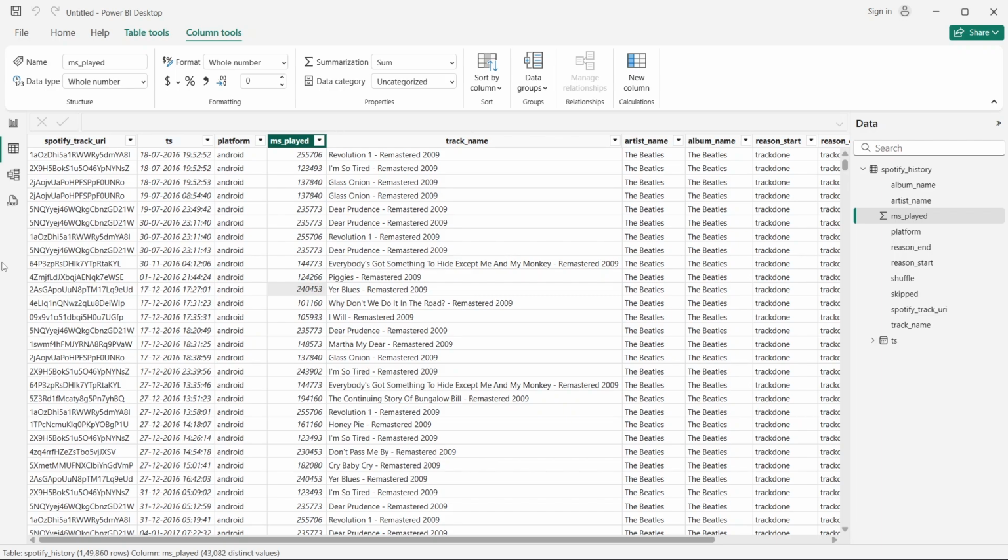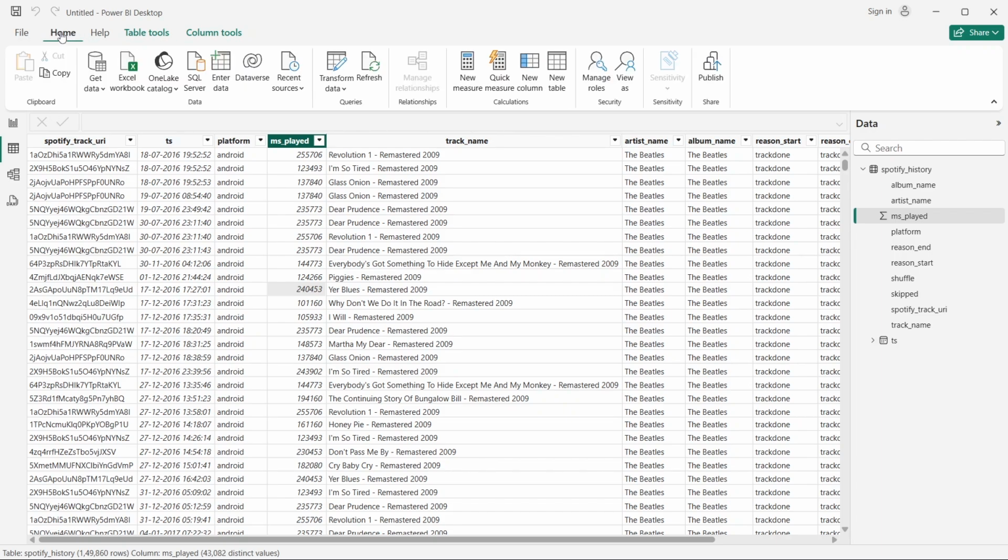Then we have to do the quality check of the data. For that, I'll go to the Home tab, and here you have an option called Transform Data. As soon as I click this, it opens an ETL operation tool where you can prepare, transform, and load the data back into Power BI. So it is an ETL tool for us in Power BI.